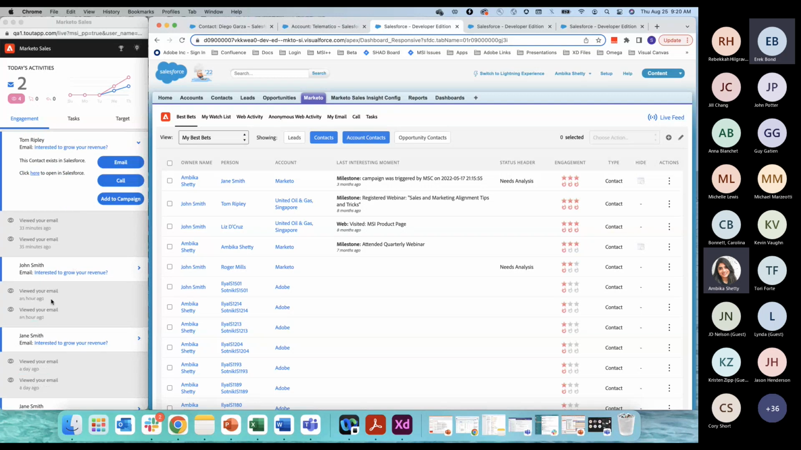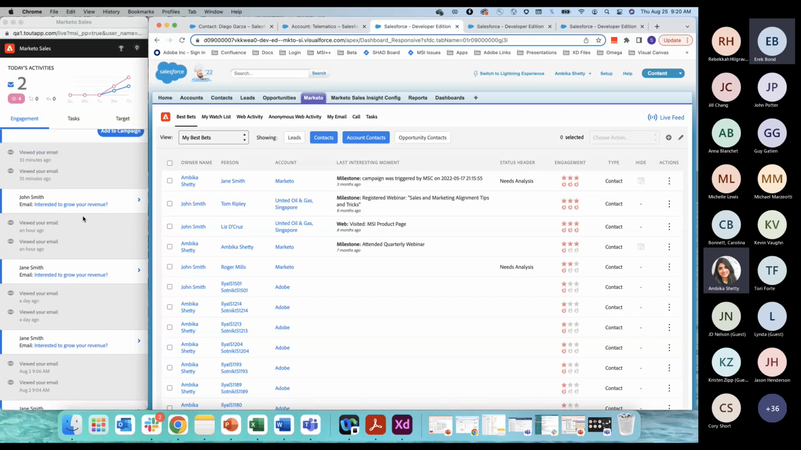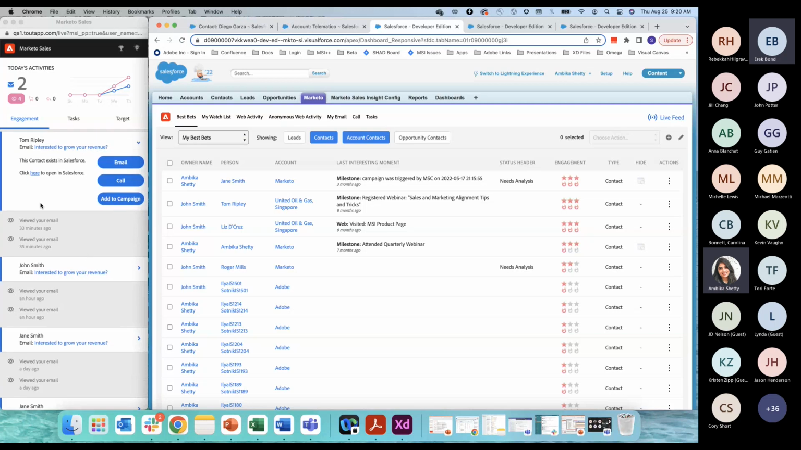So I can see that there has been some level of activity one day ago from Jane Smith, and someone's viewed my email in the last hour. And then I noticed that Tom, who I've been trying to actively reach out to, read my email just 35 minutes ago. So I know that he's engaging with content that's been sent out. So rather than sending out yet another email or adding him to a campaign, now is a great time to get in touch with him.